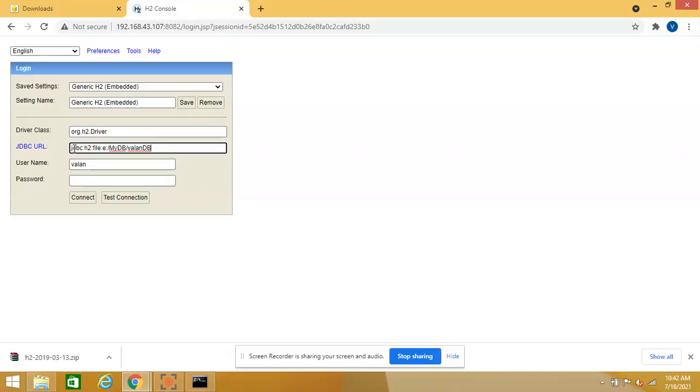So finally, the URL, don't forget, friends. By default it will be jdbc:h2: and then file. We have to manually specify it, because we are going to create a physical file. That's why I am using the keyword file colon, followed by the full location of my database file. I want to create a database file inside E drive slash mydb folder slash, and the database file name should be valendb.